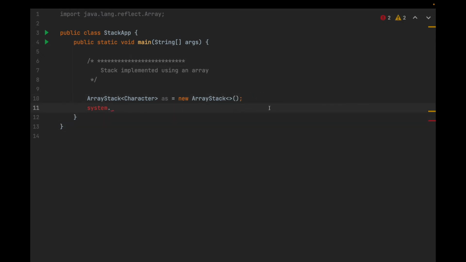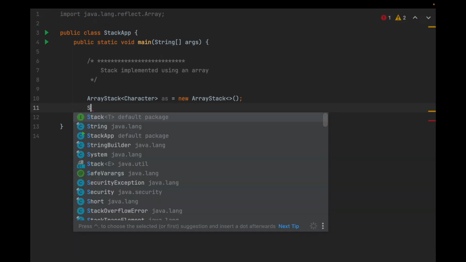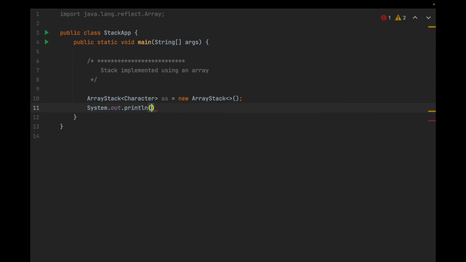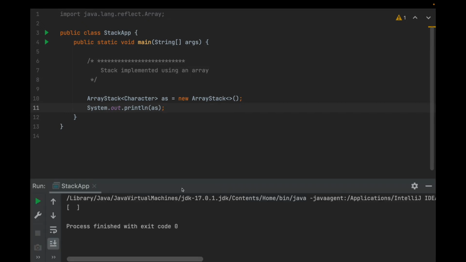All right, so first thing I want to do is System.out.println(as). This should use the overridden toString method to print the stack as it is now. And we can go ahead and run this program now to make sure it prints out what we want. And there we have it.